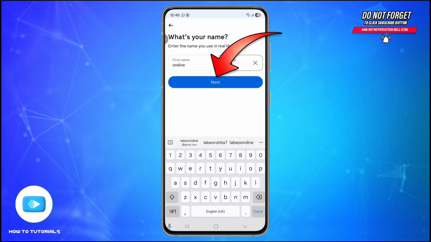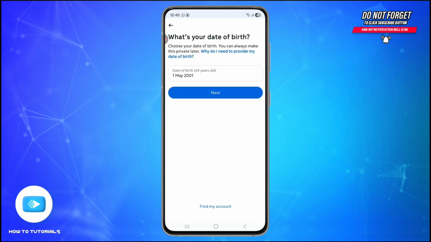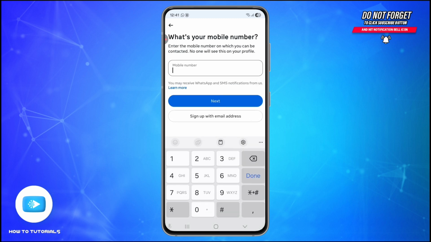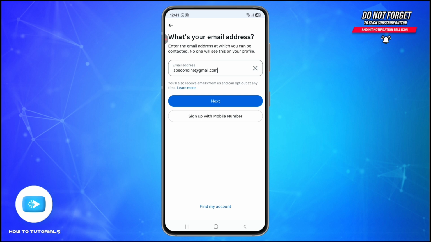Once done, tap Next. Add your birth date. Tap Set. Now tap Next. Add your gender, and once done, tap Next. Now add a mobile number or email. For this demo, we are going with our email address. Let me enter it. Once done, tap Next.